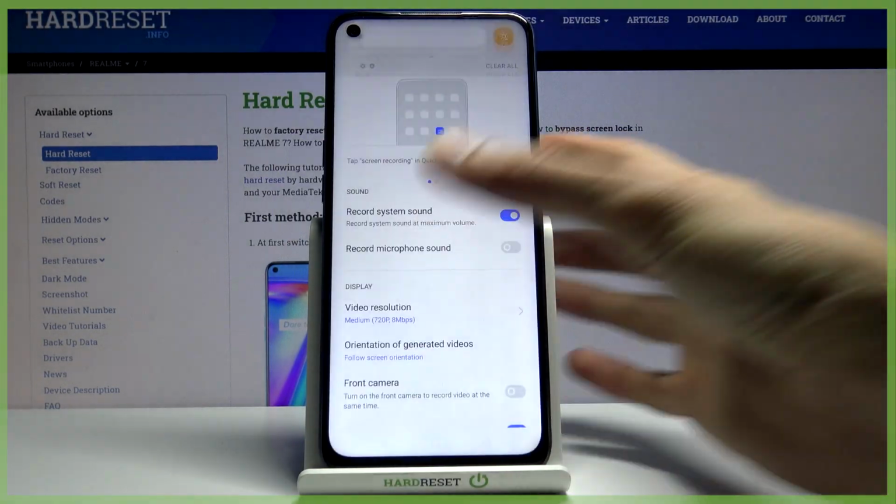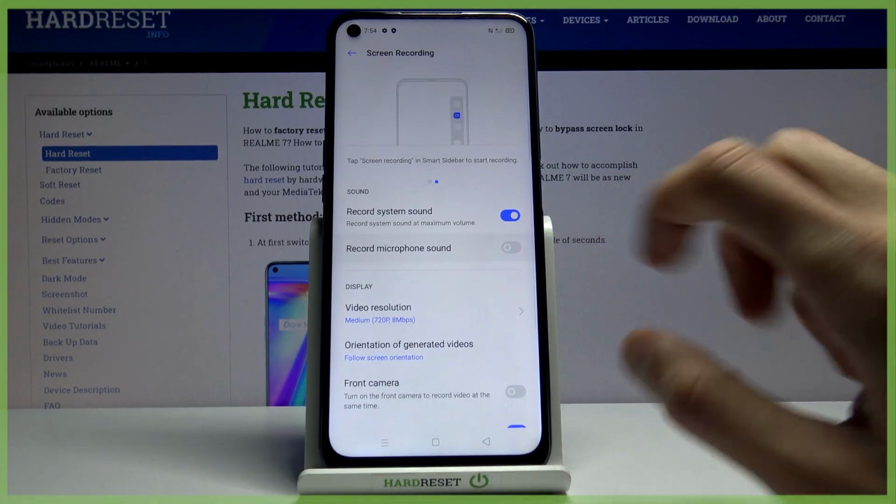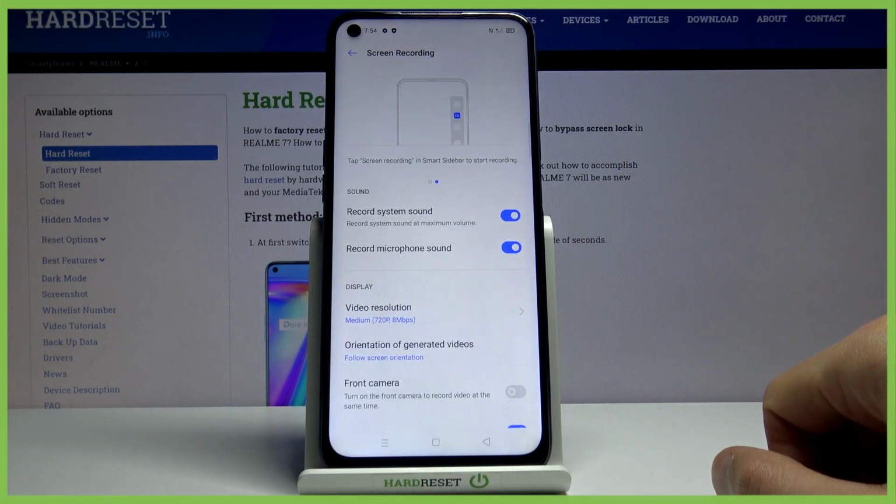So you can hold it. This will take us to the settings where you can customize a couple of settings. So you have record system sounds. If you want this, you can enable it. You also have record microphone.